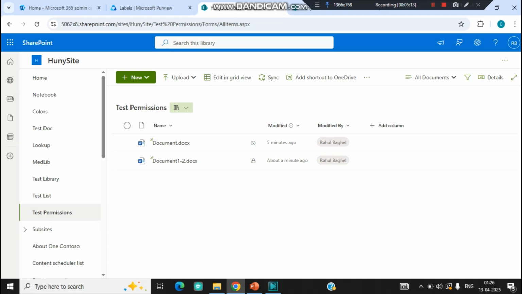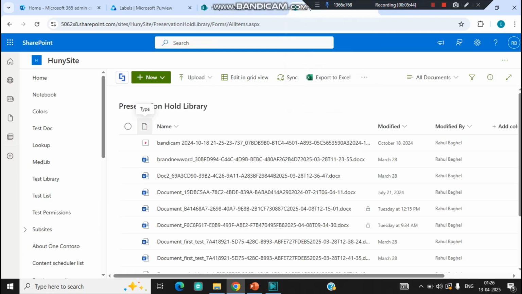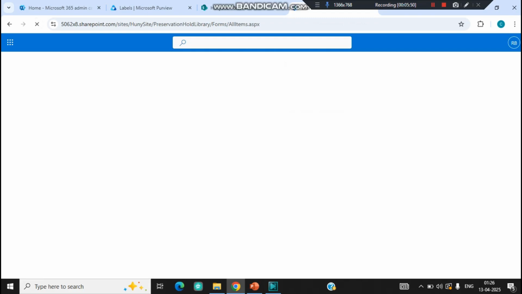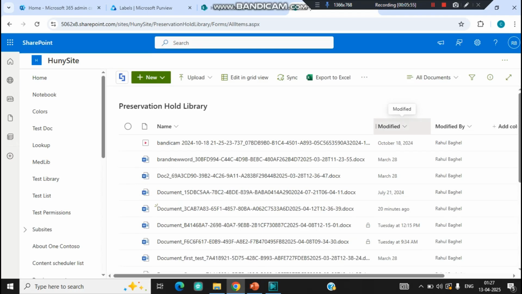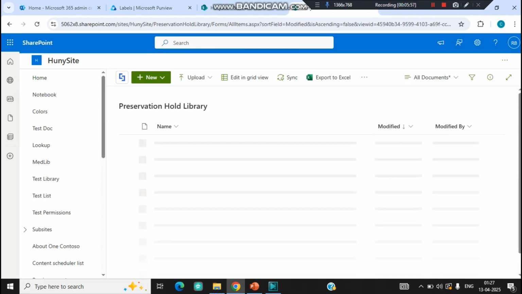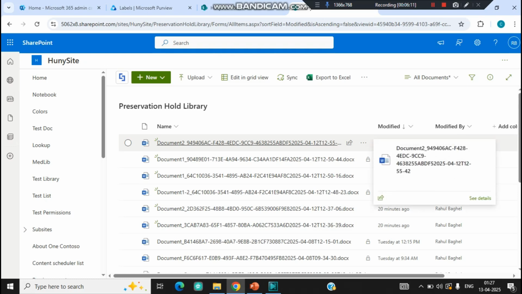Now, the main thing is when a retention label is applied, the preservation hold library, which is a hidden library, only gets created when a document with retention creates a copy in the preservation hold library. I'll just refresh it and then we'll quickly see. Modified, newer to older. There is some ID attached to it, but this is actually the policy ID. And there are a couple of IDs added to the documents.